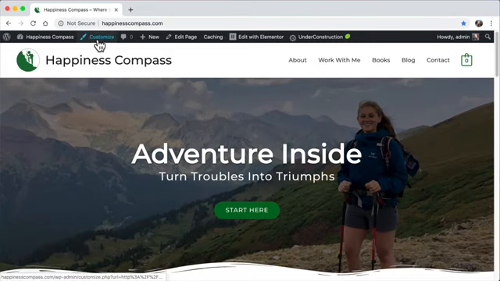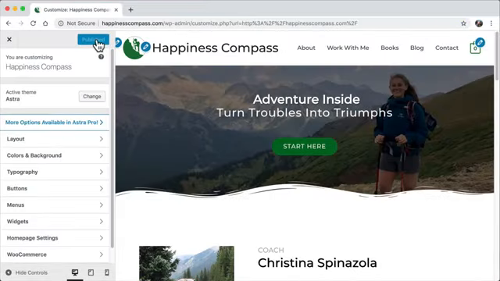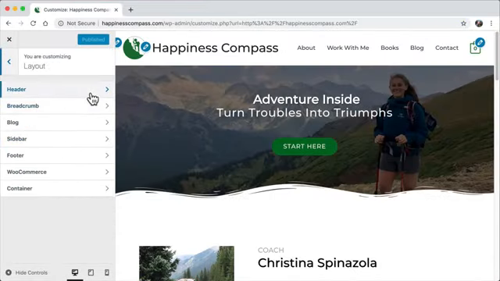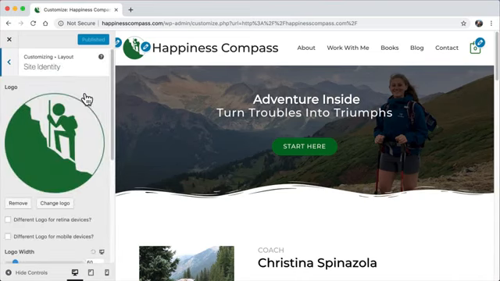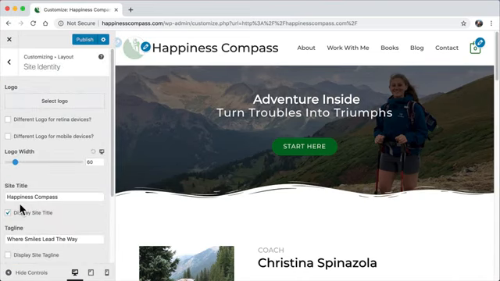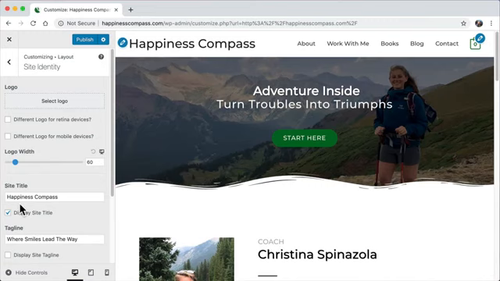I don't really like it. So I'm just going to click on Customize. Then I'm going to click Layout. And then Header. And then Site Identity. And I'm going to remove this logo. All right, so it's just going to be her text up here. And I like that better. Then I'm going to click Publish. And exit out of there.